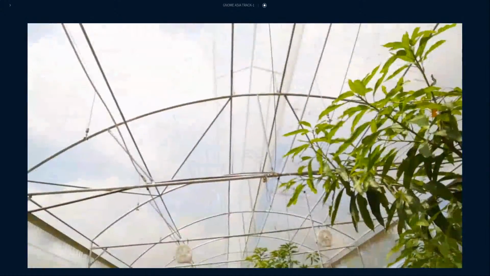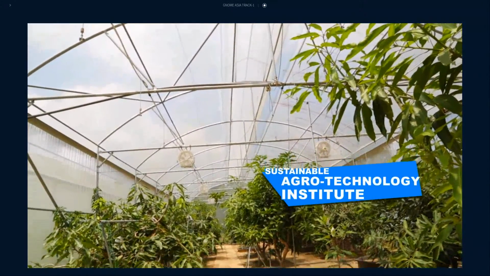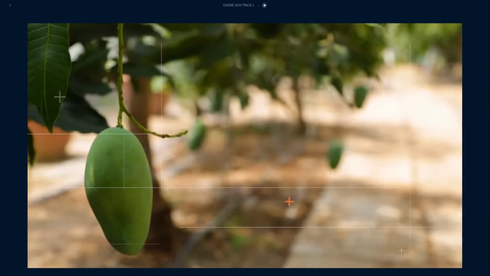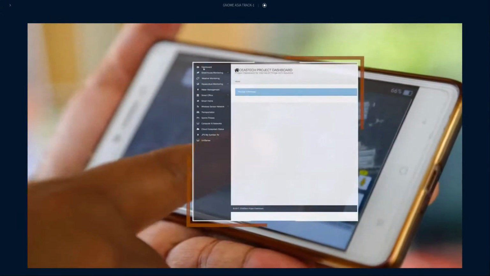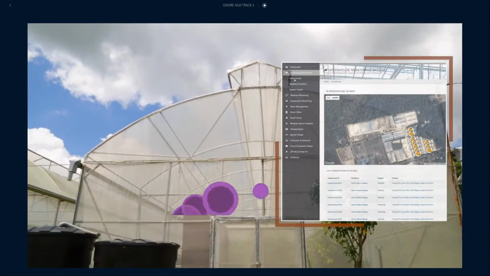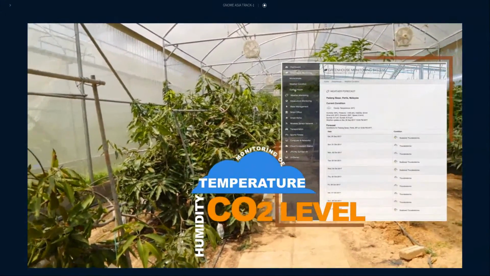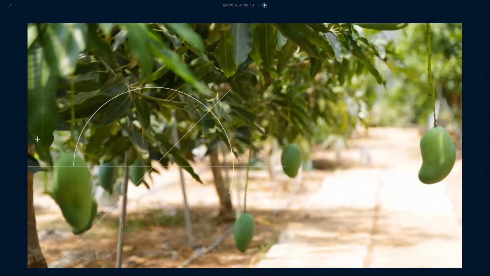With the application of greenhouse technology, the Sustainable Agro Technology Institute has developed a method to enable the Perlis harum manis to be harvested all year long. A greenhouse monitoring system has been built to regulate temperature, humidity, and level of carbon dioxide to create an environment conducive for the growth and maturity of the fruits.